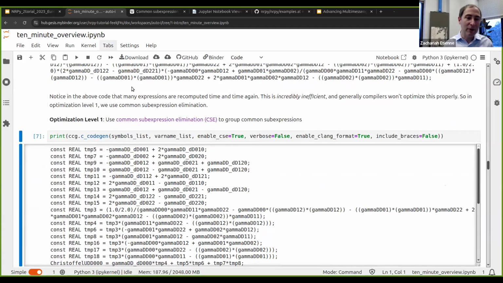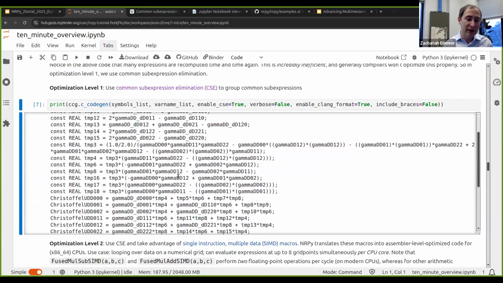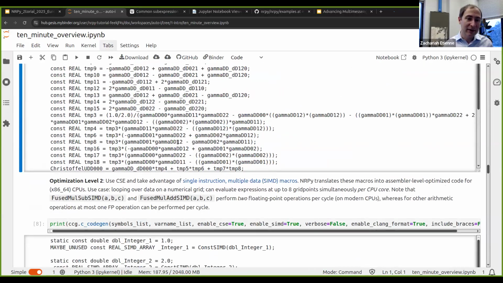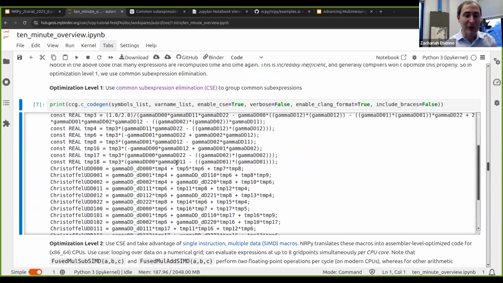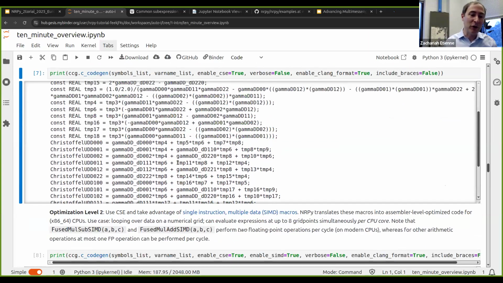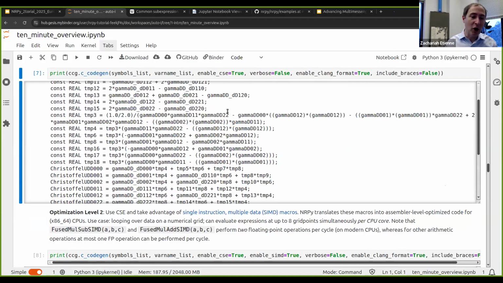And then look at what happened to this gigantic expression. It all boils down to, when you CSE, that's it. It's a reduction of more than an order of magnitude in number of floating point operations just by declaring some temporary variables. And this is all valid C or C++ code right here.